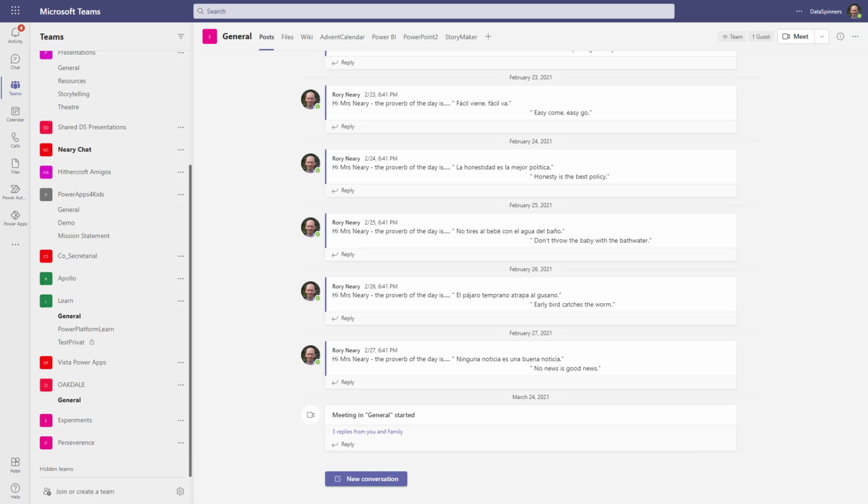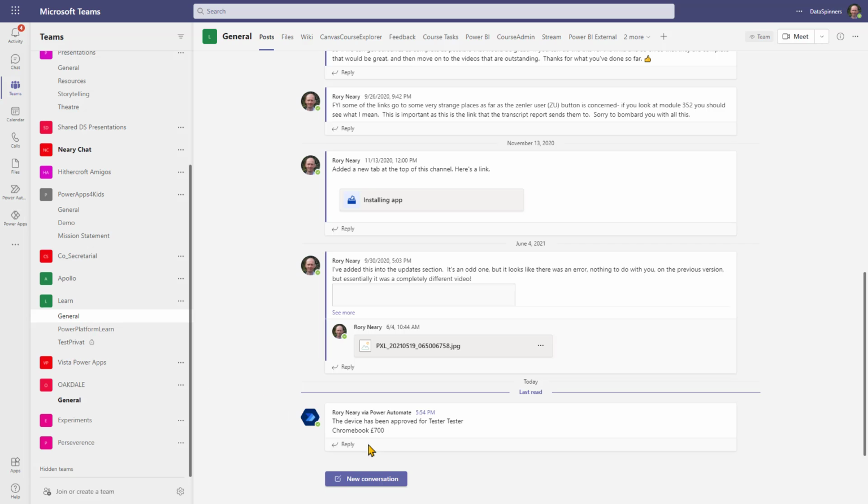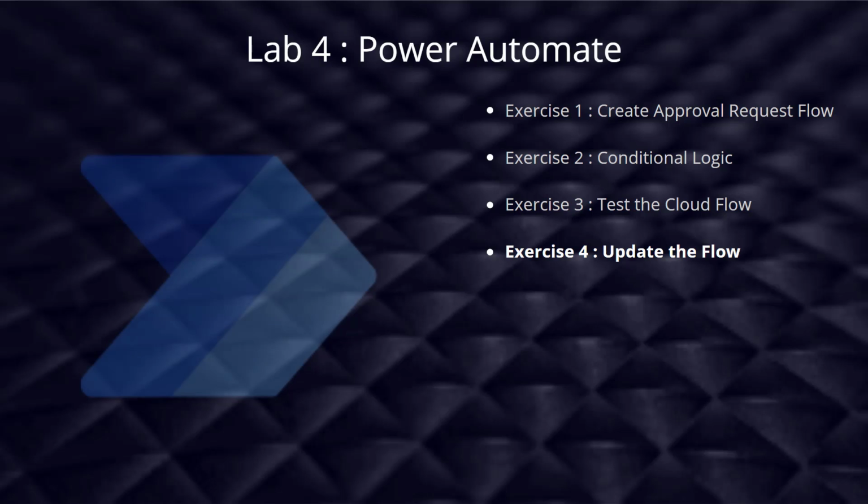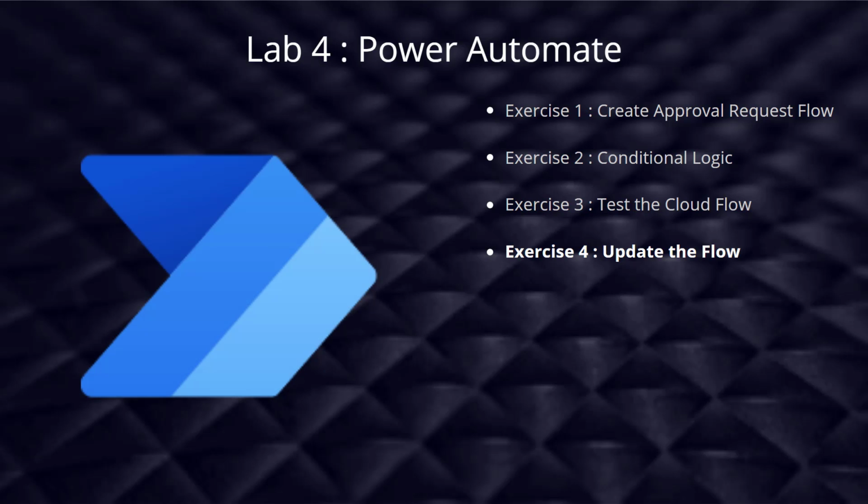Now if we move into Teams and then go into Learn and then under General, we should see our message appear as requested. That takes us to the end of this lab. We've now updated the flow and we've got different options available to us, and it will now push things into a team for us.